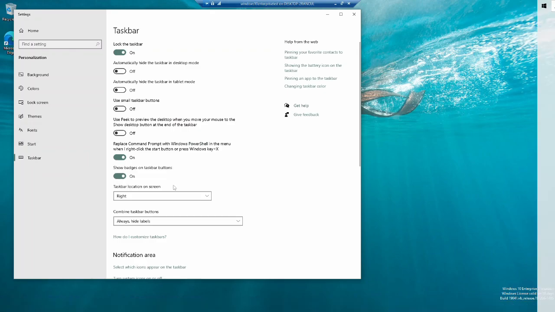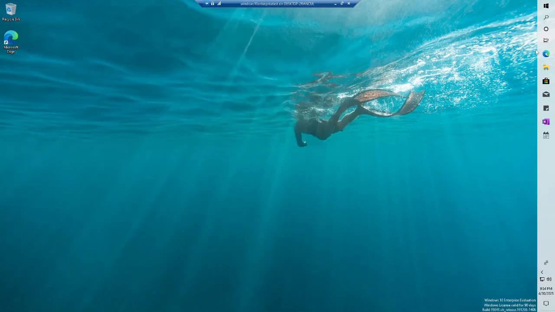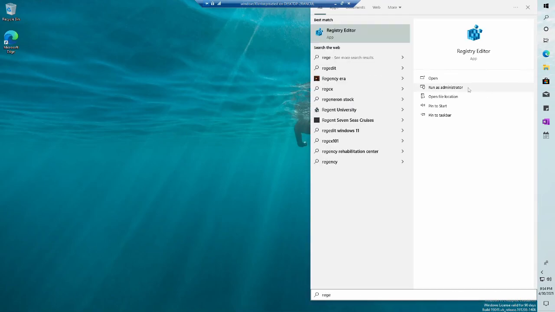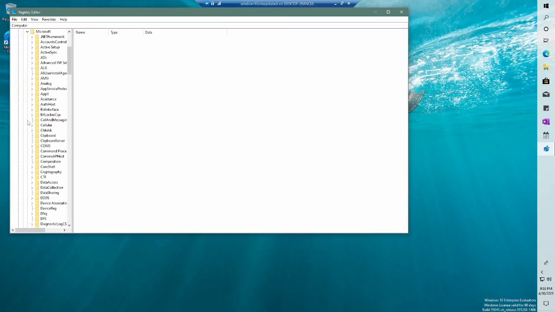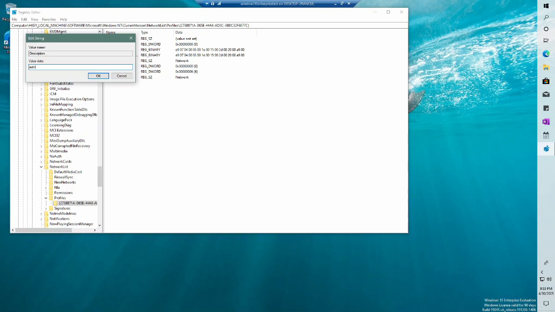Go move the taskbar to the right side of the screen. Show contacts on the taskbar, sure. Just experiment. Go into Registry Editor and just mess with whatever settings you can mess with. Like, just totally try to mess crap up and see what you can do. That's how you learn. You learn by going through all this stuff and just changing values, editing strings.